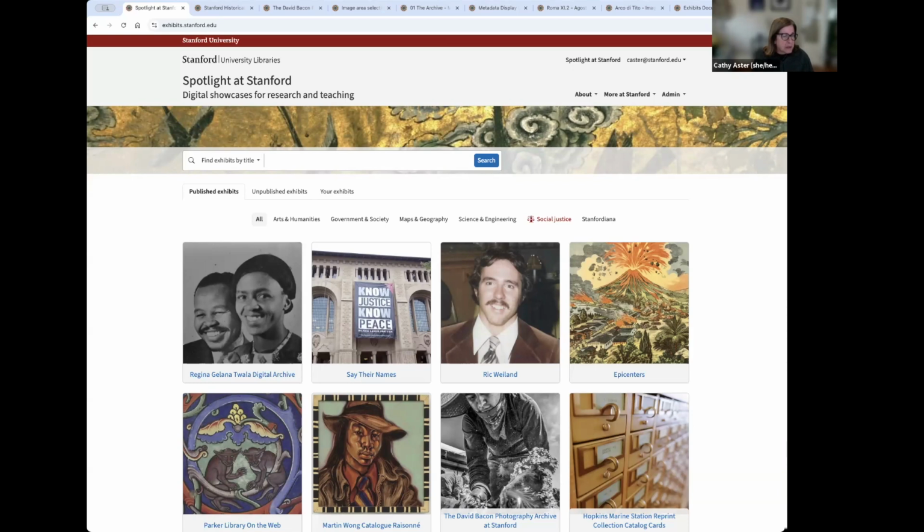From September 2024 to February 2025, a Stanford team of software developers and a UX designer worked to significantly upgrade Spotlight. Our goals were focused on three areas: performing key sustainability upgrades for Spotlight, making improvements to digital accessibility, and addressing top business value priorities requested by exhibit creators.